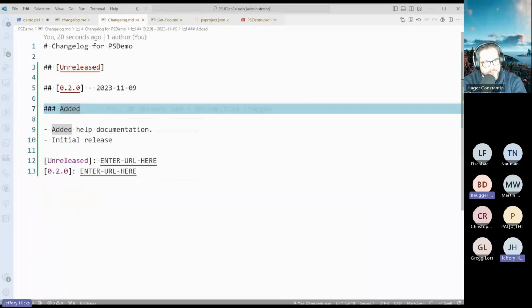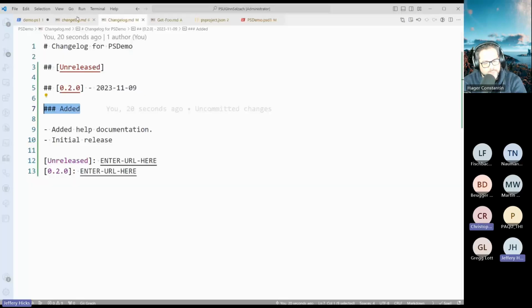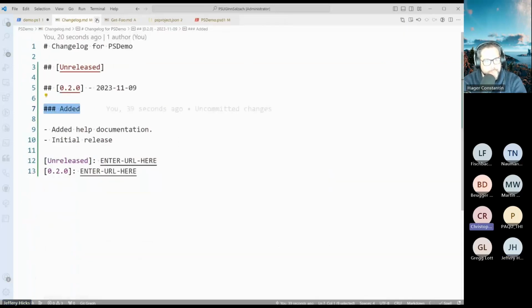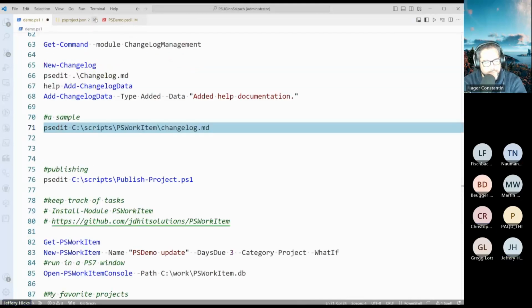Although I won't put in the links, I've manually started adding these sections to my changelog to make it clear as to what things are doing. So even though I'm not using this module, I'm still following the concepts that they are using in their changelogs. All right.